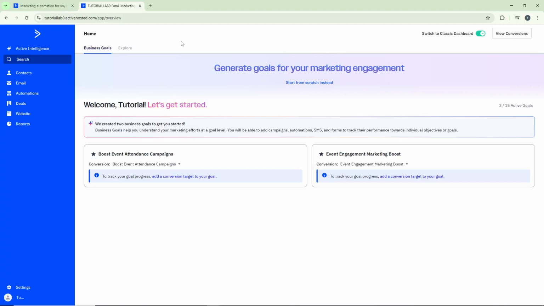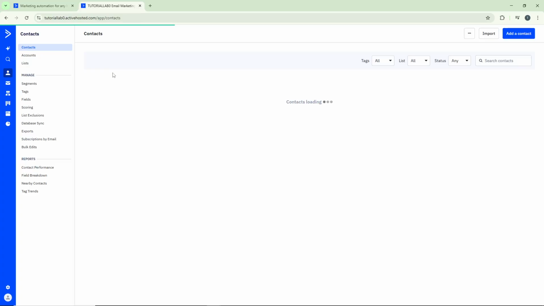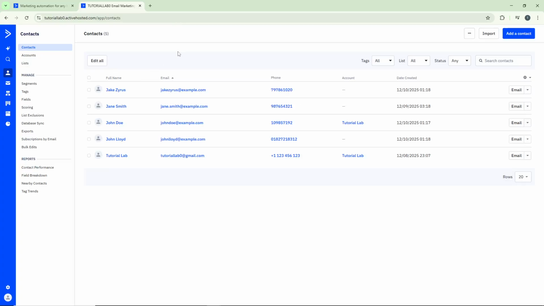Now look over to the left side menu of your screen. You'll see various options for managing your campaigns and contacts. Click on Contacts. This section is where all your subscriber information lives, and it's the hub for managing who receives your communications.